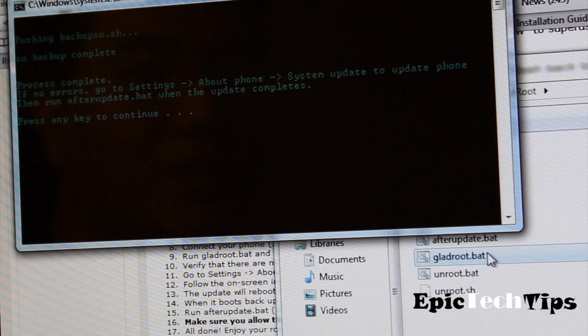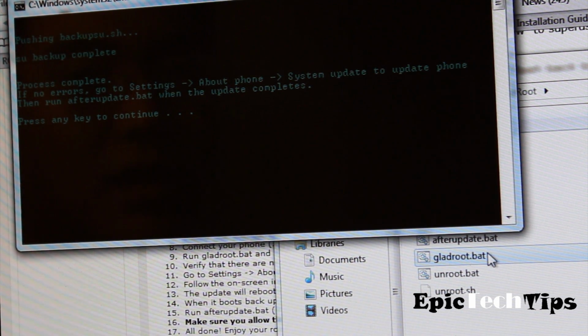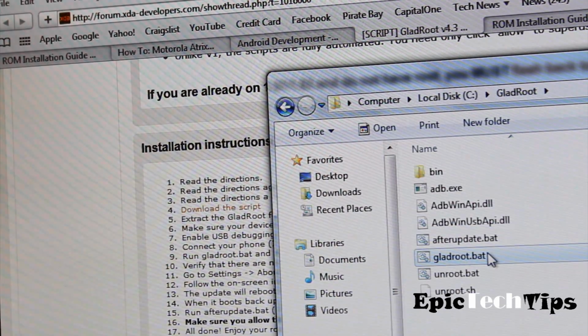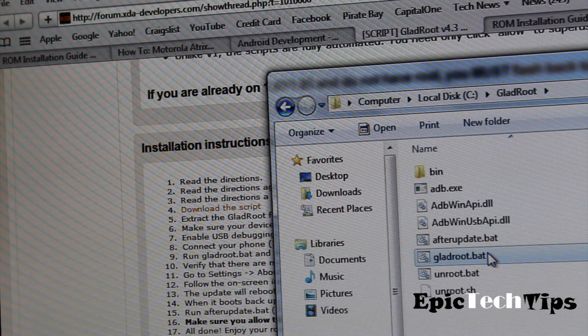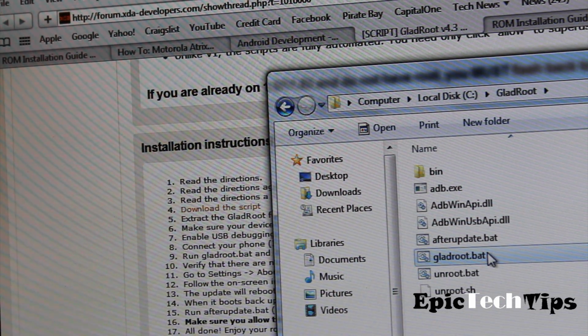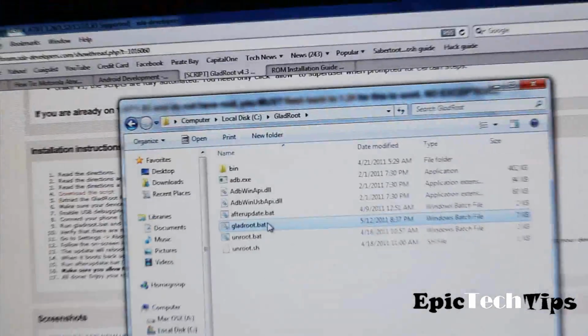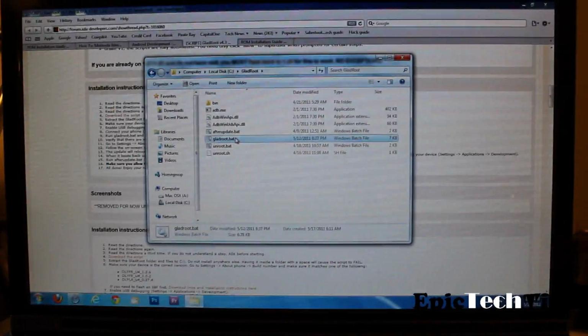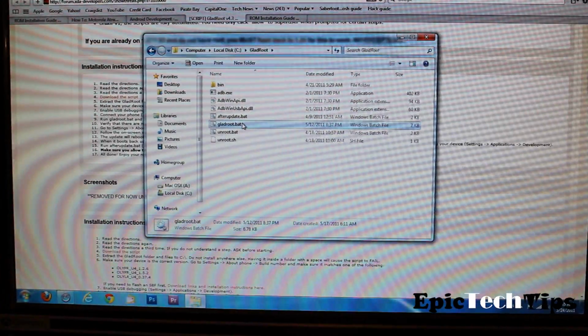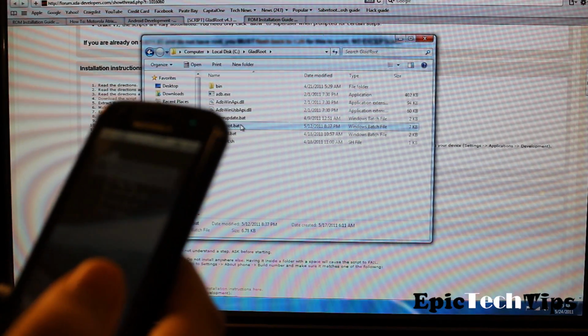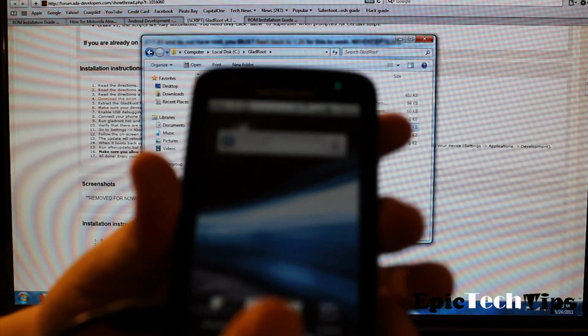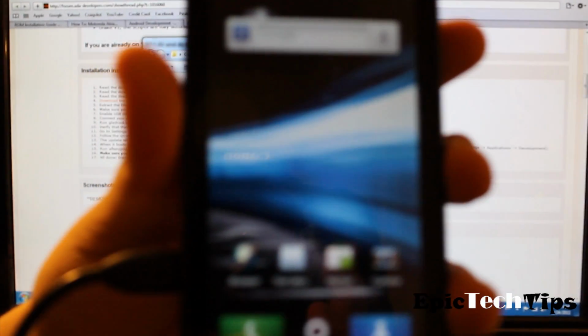After this is done, press any key to continue. That's pretty much the first step of rooting your phone. What you want to do next is, I'll show you guys, look at your phone itself. You have to connect to a Wi-Fi network in order for this to work, by the way.